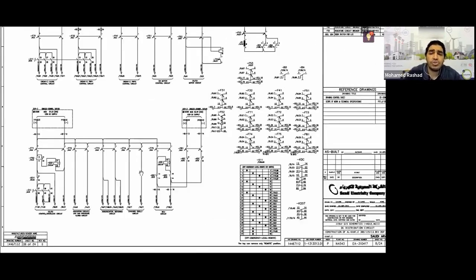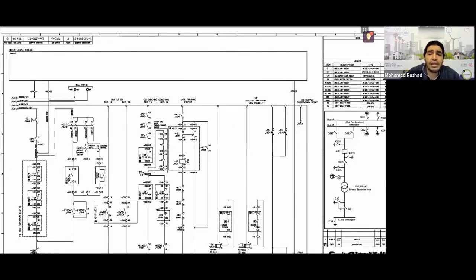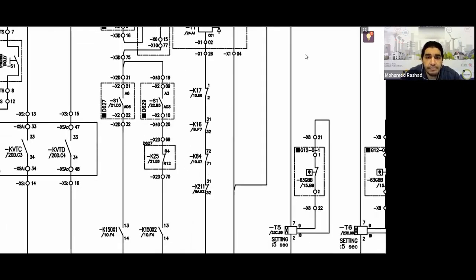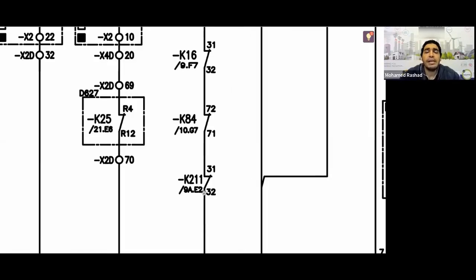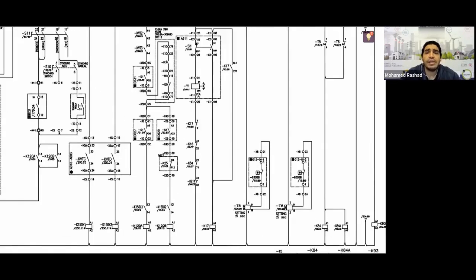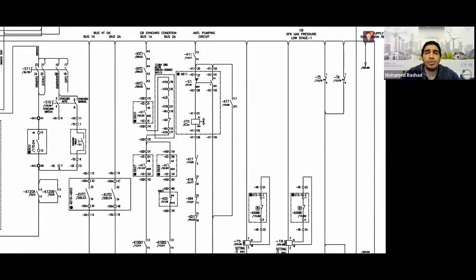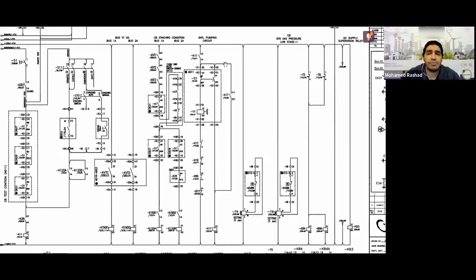Remember when we were also working, and we will return to that later. I will tell you in a few seconds. You will find here there was a contact from the auxiliary, which is named K2111. If this contact operates, it prevents the negative from reaching the closing coil of the circuit breaker. And thus you won't be able to close the circuit breaker.